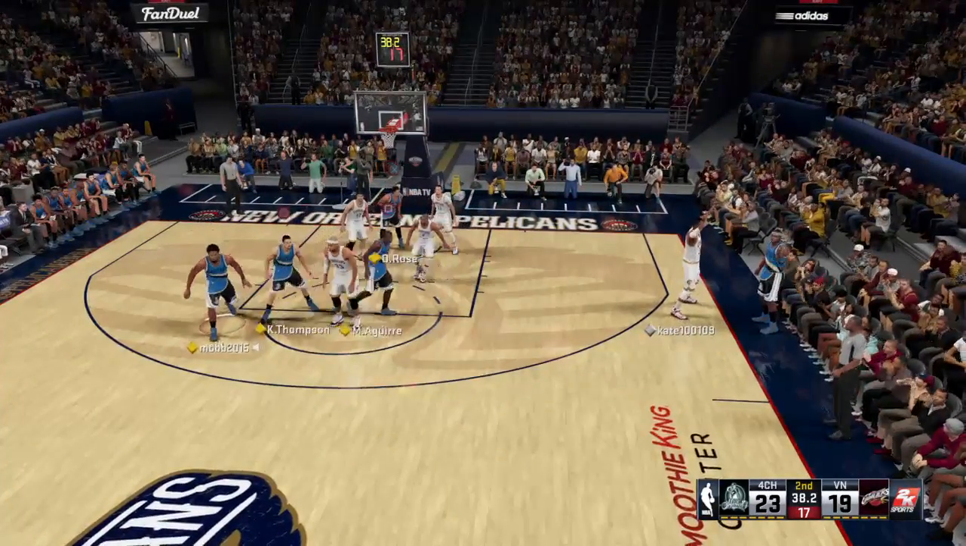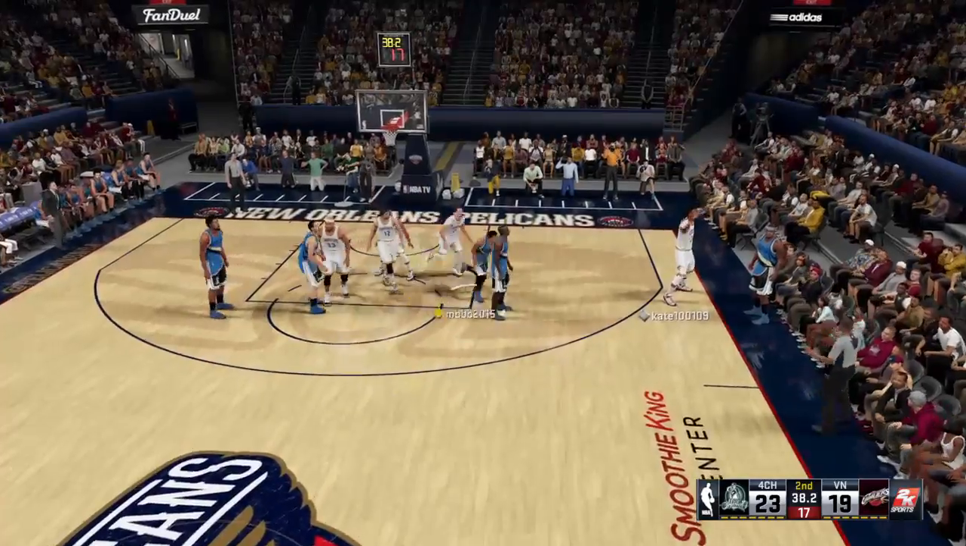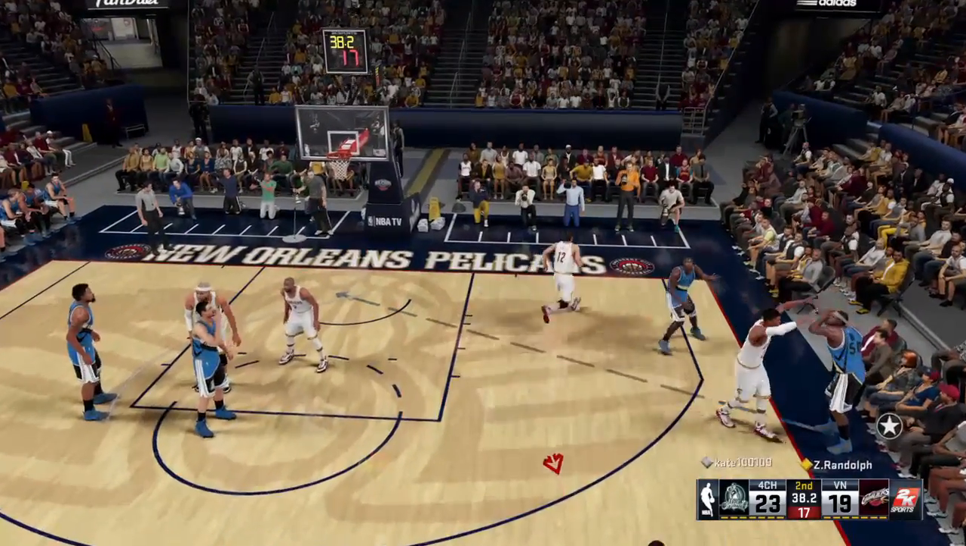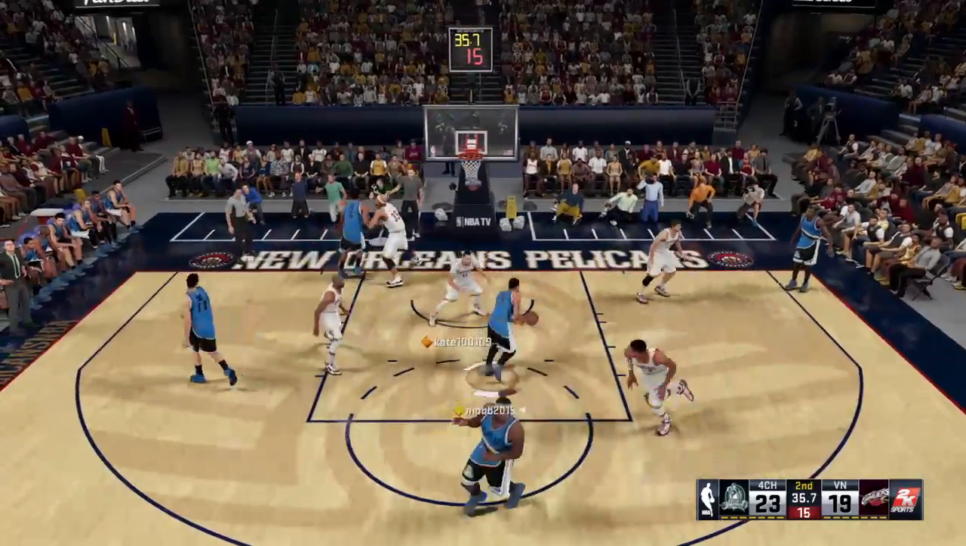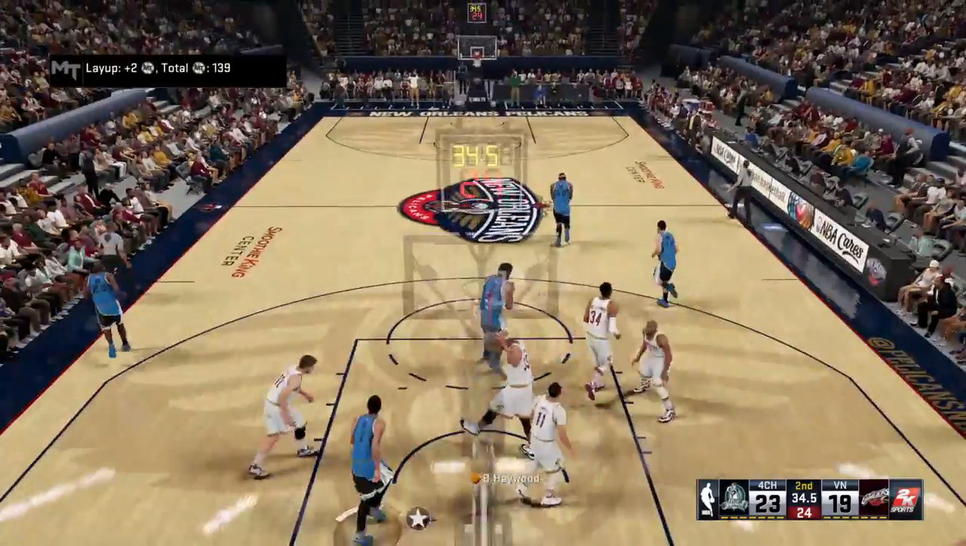Some changes for Philadelphia. Brendan Haywood, he's checked in for Thompson. Felton comes in for Victor Oladipo. And it's Tyler Ennis in for Cole. Derrick Rose again.